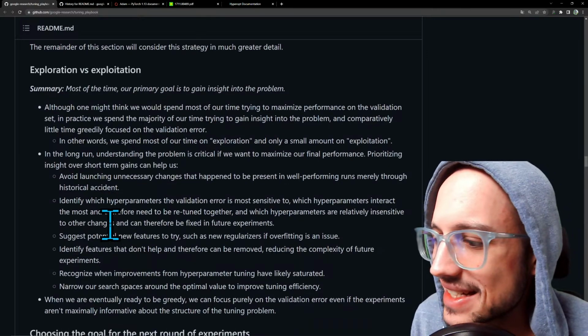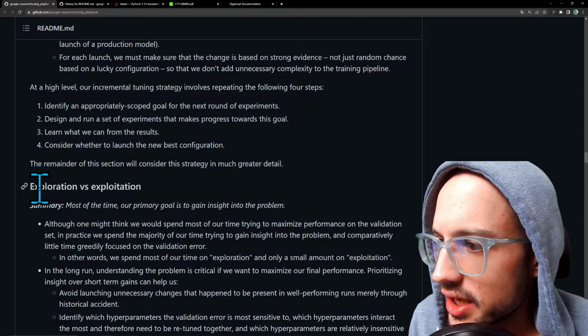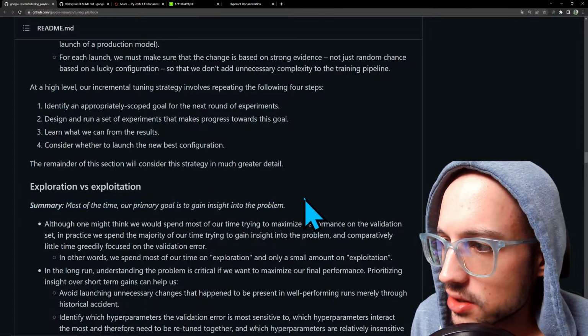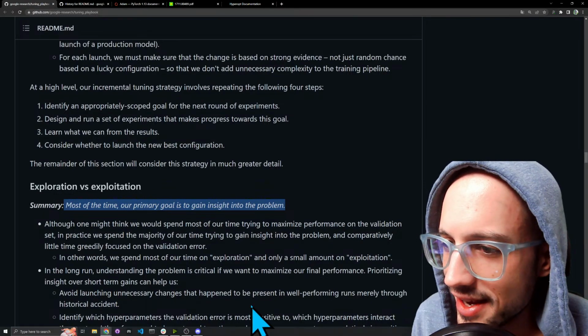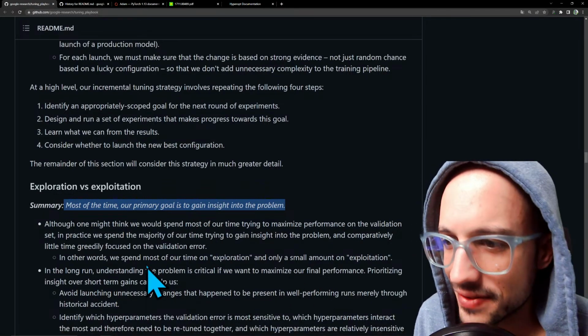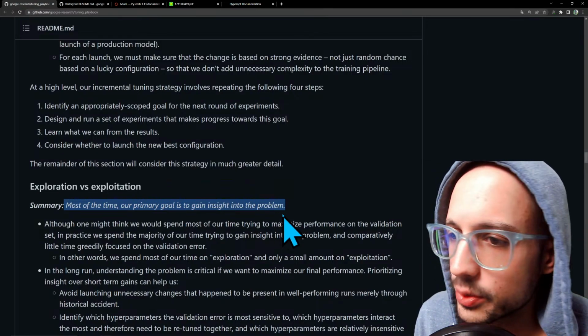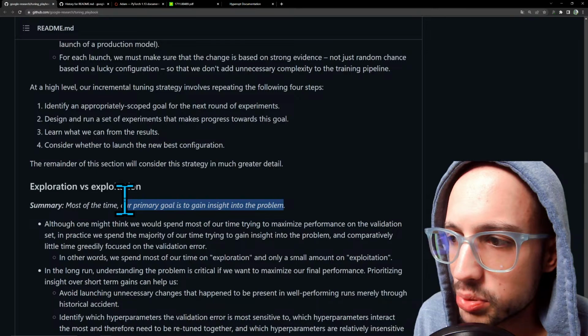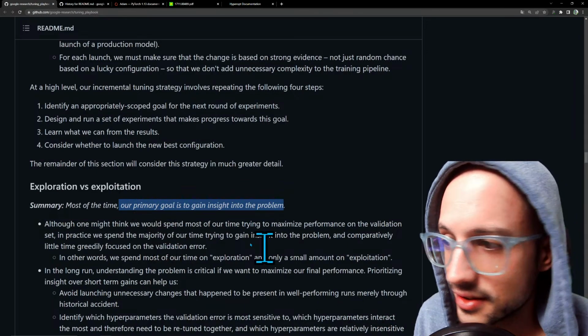Exploration versus exploitation. Most of the time, our primary goal is to gain insight into the problem. I would say that it's very academic of them to suggest that. I think a lot of times when you're working at a startup or in a real world problem, your primary goal is to make money and to get the performance as high as you possibly can.